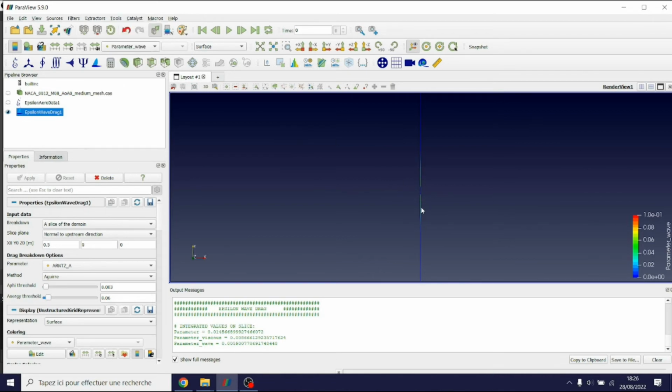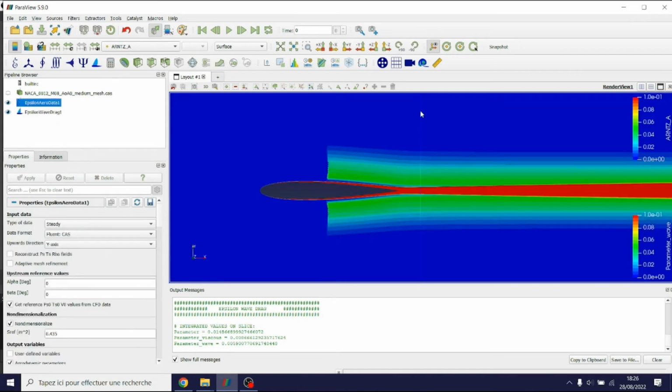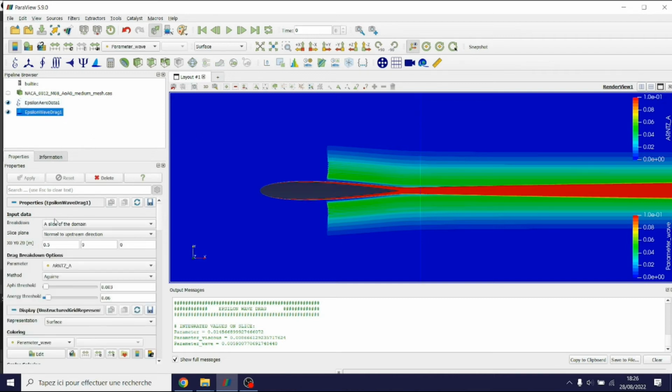Here you might ask, what's the interest of doing such a decomposition for a 2D case? Well, for a 2D case, it's quite interesting for observing the distribution of a given parameter, because Epsilon Wave Drag applied to a slice of the domain will give me a distribution all along this line, so all along the survey plane, so I can visualize that. So let's go for it.